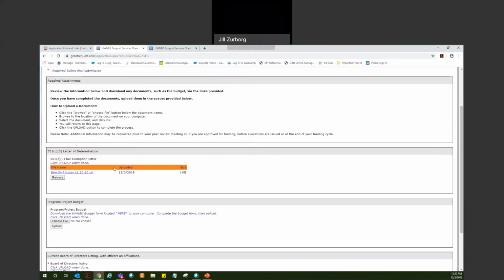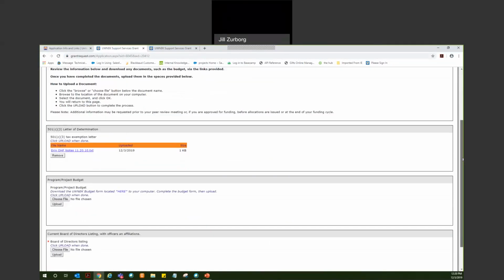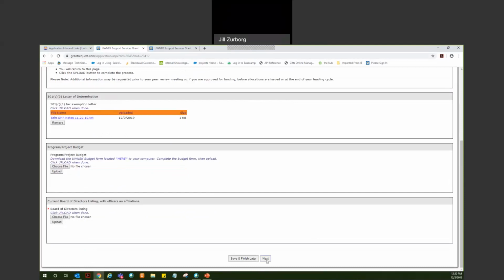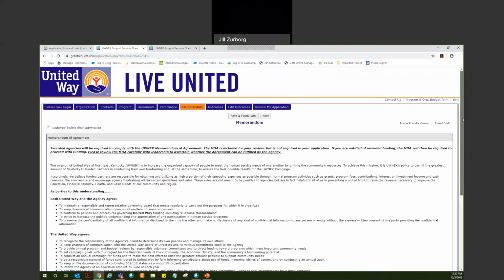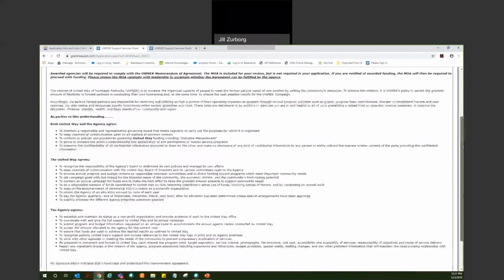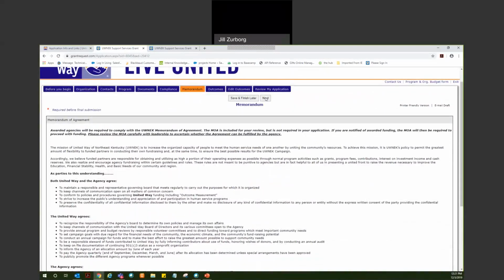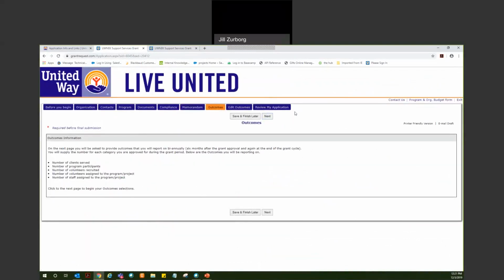You will see a red progress bar like this to indicate you have completed the process. On the next page, you will be asked to complete your compliance measures. And there's also a memorandum of understanding that you'll be asked to complete. The final section is outcomes.